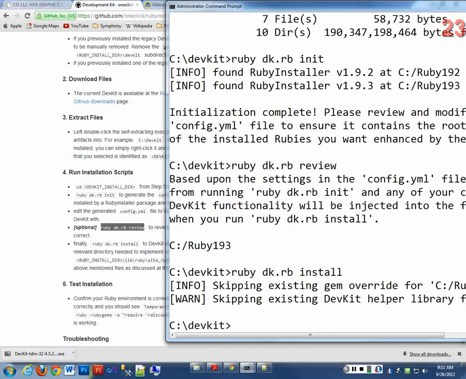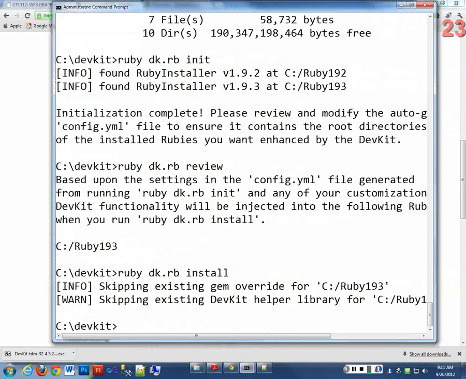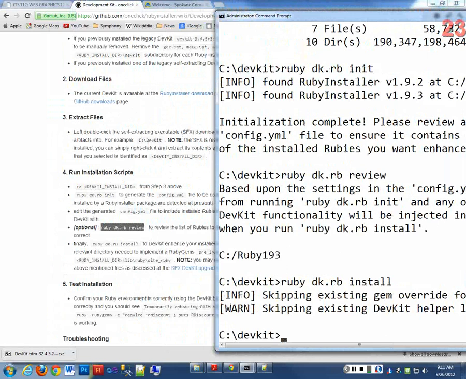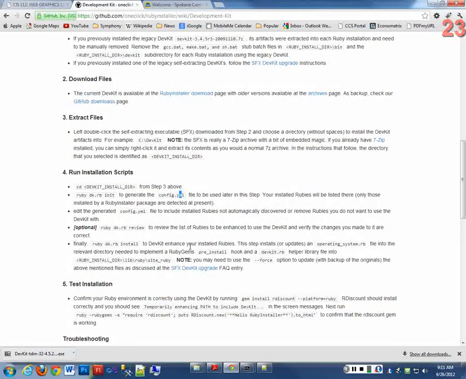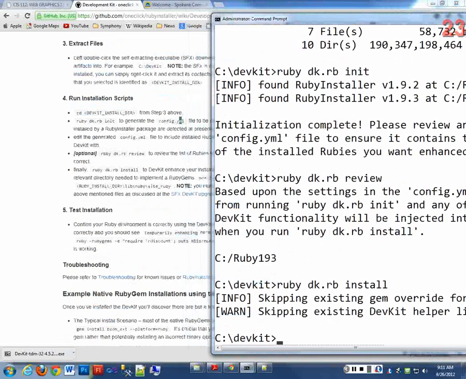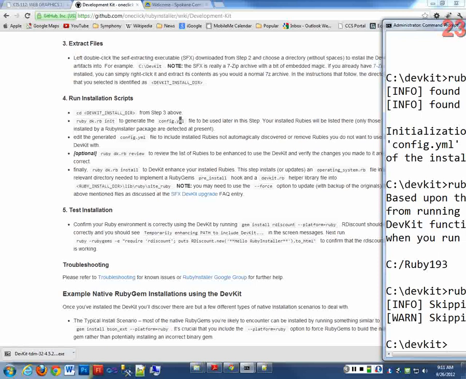I already had a gem, so I got a little warning there. But everything is done at that point. So it's not too bad, but it's kind of a pain because you have to do it all in DOS. So one thing you can do to test to see if it's working right is to install this gem called rdiscount.